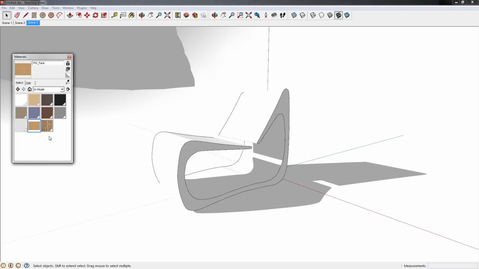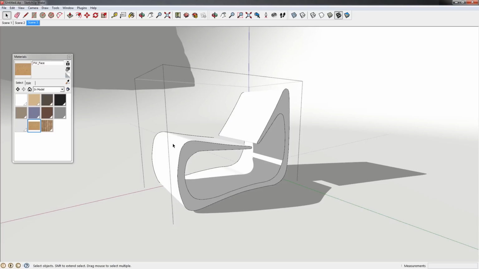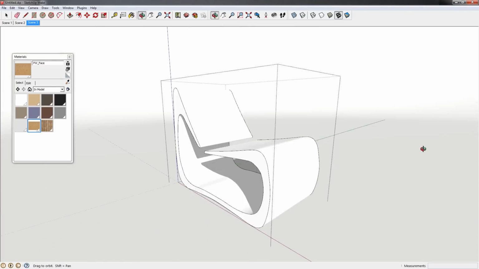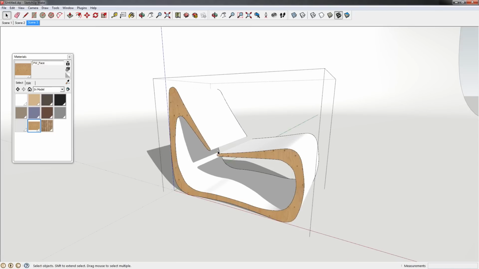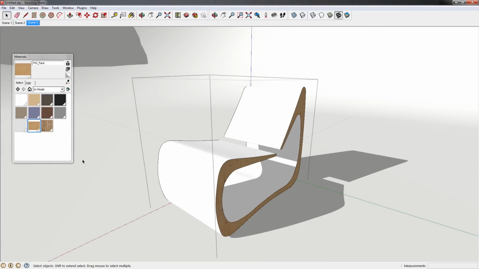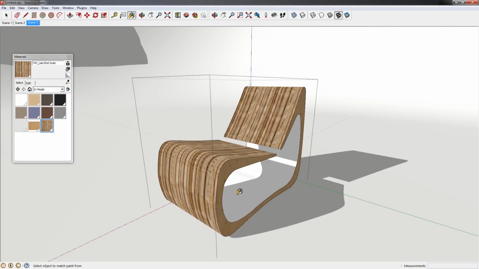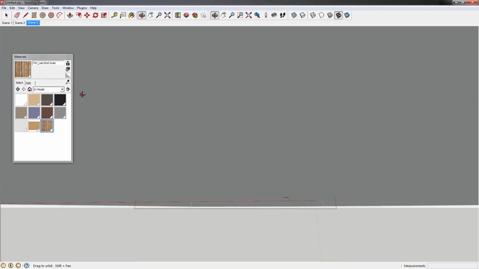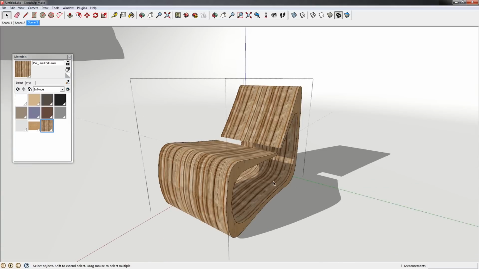Alright. So you can get your paint bucket tool by hitting B. And I've already preloaded some textures, so select the texture for the face of the board. Right here. And we'll go in and paint. Alright, and then we'll select the texture we want for our laminated end grain, and then paint in those textures.